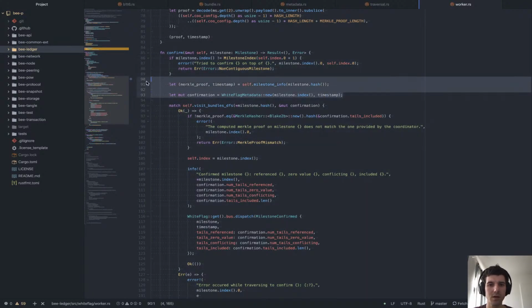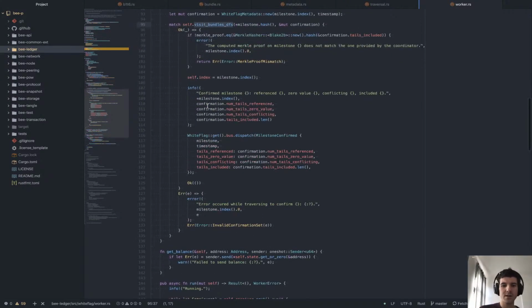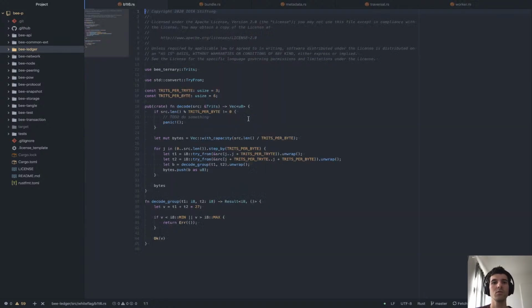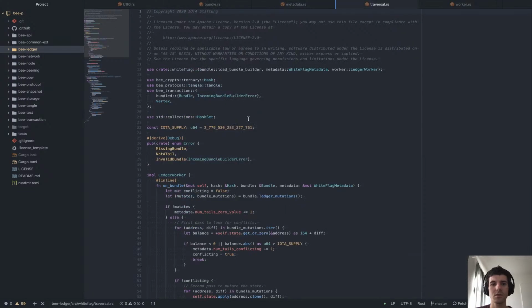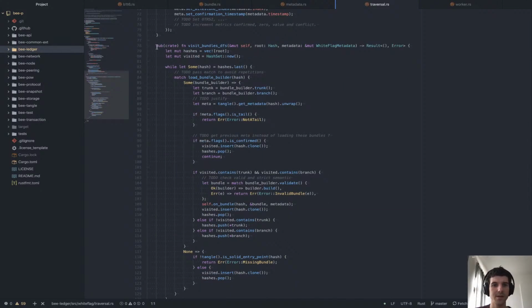Alright, so I'm going to speak about that. Basically this function is only just one method. It's visit bundle DFS, and that's the traversal I spoke about earlier. So this is the post order DFS, trunk first, branch second. So I'm going to look at this one. It's here in the traversal module. Yep, and that's this method.